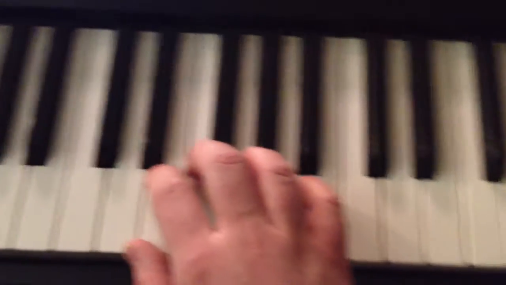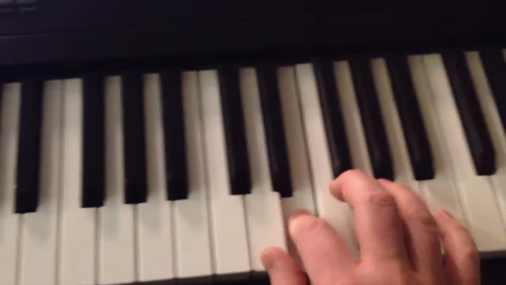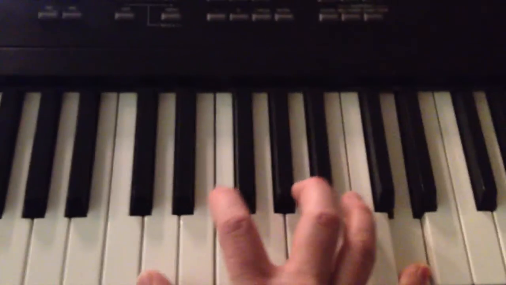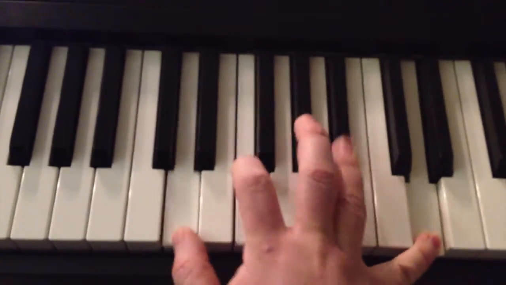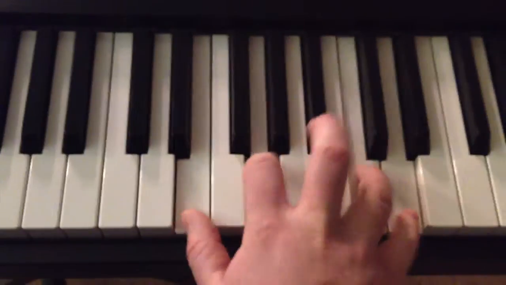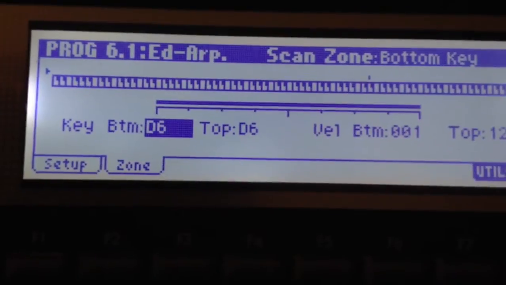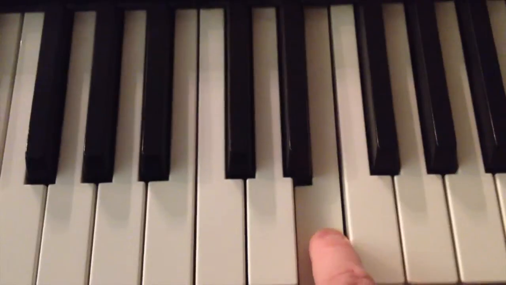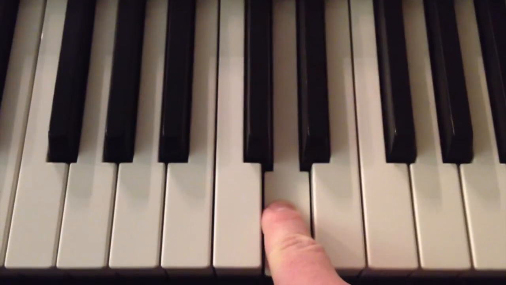now listen for the sequence. I mean, you'll hear it, but anyway. Okay, so that's how I designed that arpeggio, and it's only playing on that one note, D6. If I play below that note or above that note, no sequence, no arpeggio. Okay, so that's how I wanted it to be.